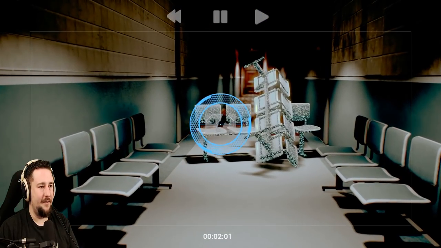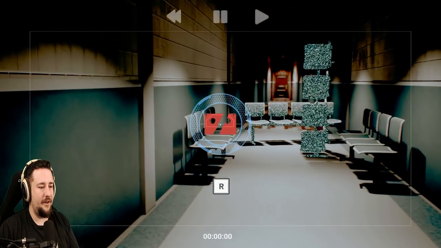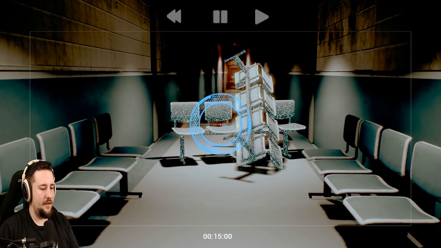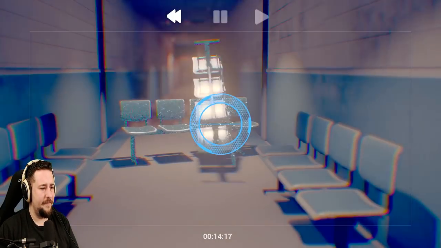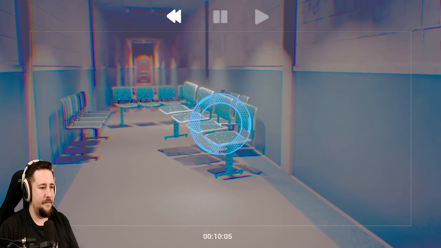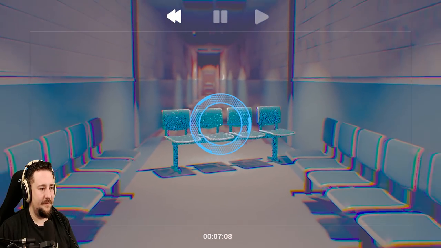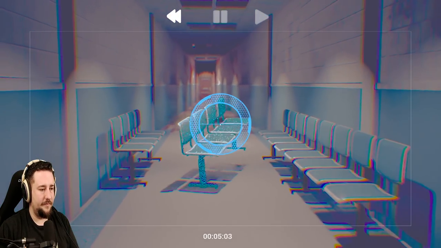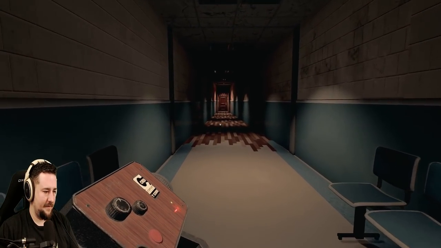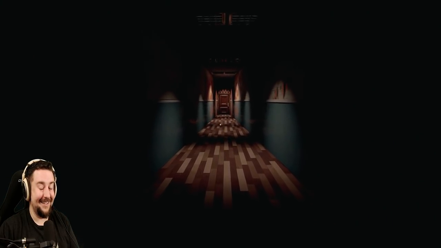I'm running out of tape, what's that mean? Oh no, I'm out of tape. There we go, oh there we go, I just rewind it. Is there like a tape bar or anything? Like, does it show? Come on. There we go. Adorable. That's really cute. I like that.